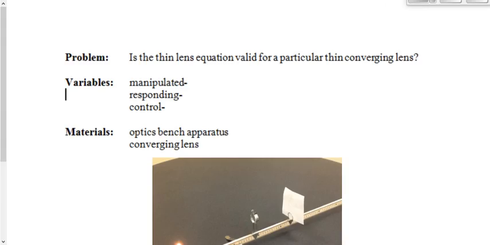Problem, always phrased in the form of a question: is the thin lens equation valid for a particular thin lens? Why do we say a particular converging lens? Well, because the reality is we're testing one lens each. Just because you find that your lens follows this equation doesn't necessarily mean that every lens follows this equation.